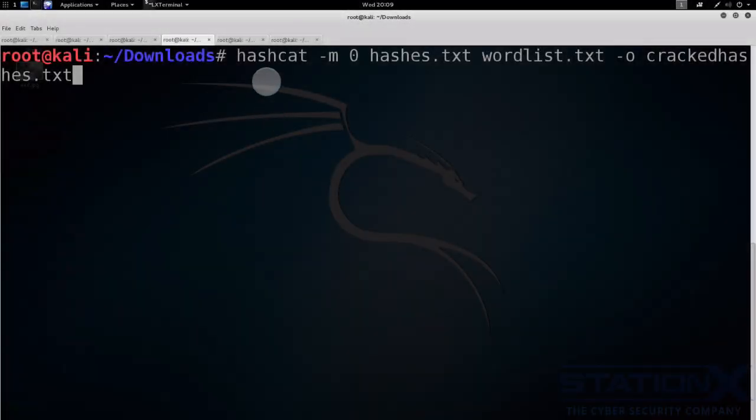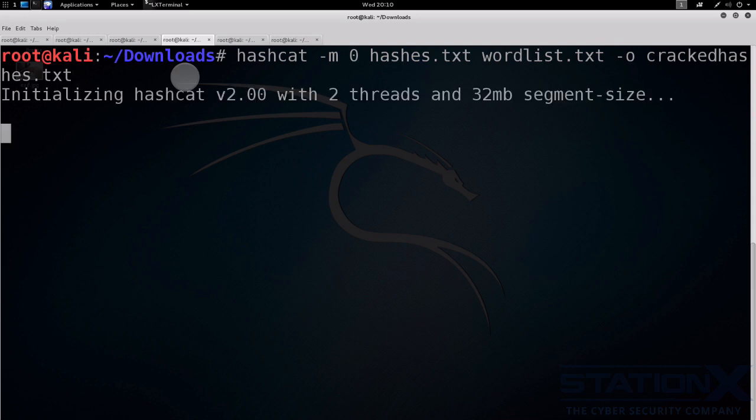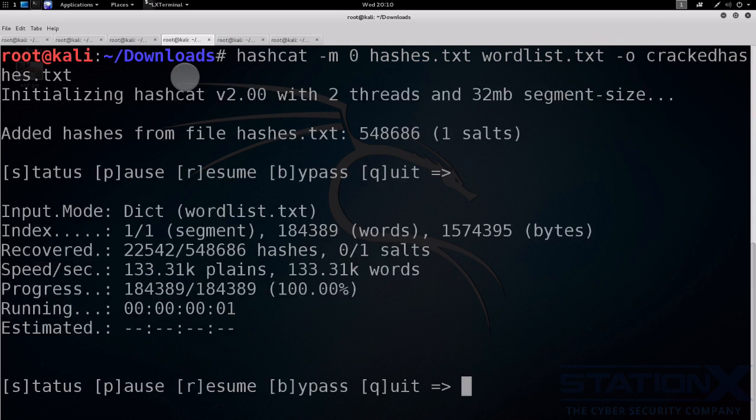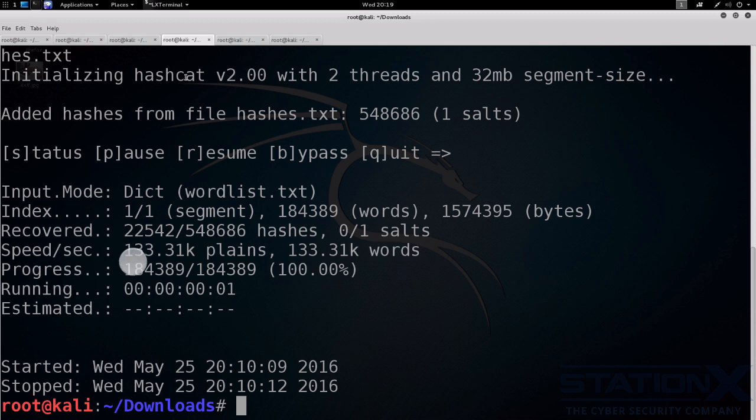And here's a command. We're going to use hashcat. The -m is to tell it that it's MD5. Those are the hashes. That's the word list. And that's just simply the output file. Let's give it a go. Let's see what we get. So the word list has successfully cracked 22,000 out of 500 odd thousand hashes. That's about 4%, and that was literally in a few seconds with a dictionary attack.